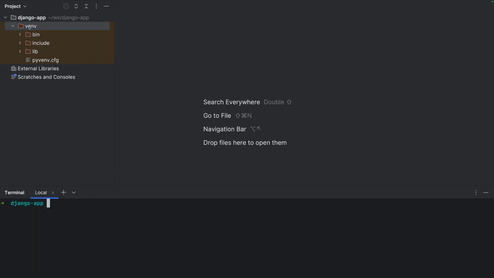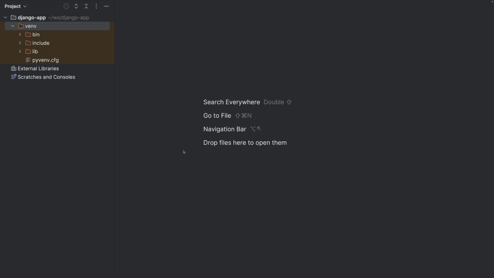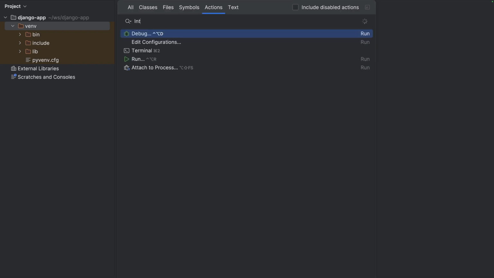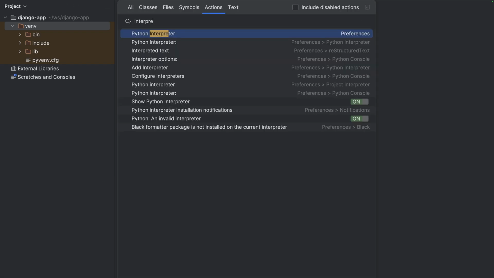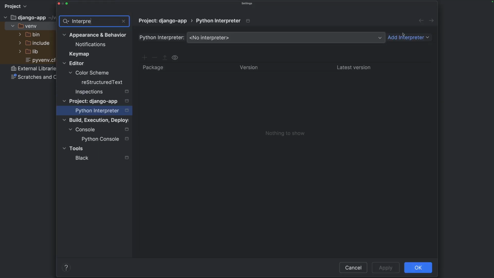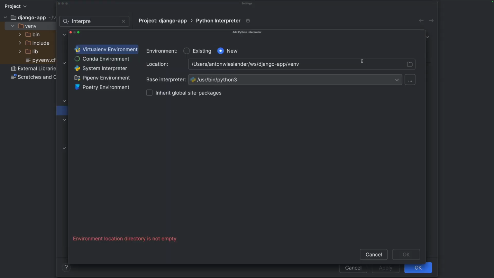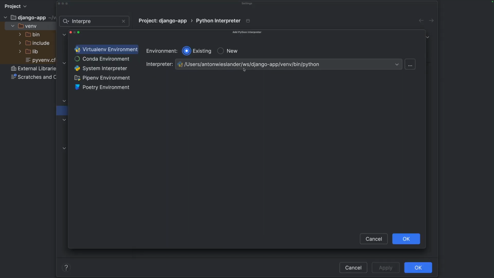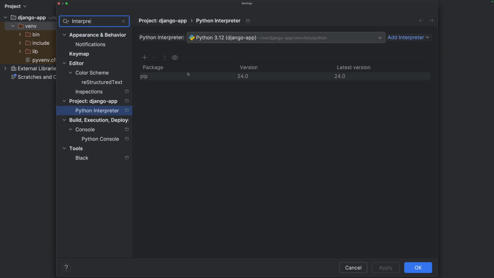We can see that the virtual environment isn't actually activated yet, so I'm going to go ahead and close the terminal. I'm going to search for interpreter in here. And I'm going to go ahead and add a local interpreter. There's going to be an existing one, and just make sure that the path adds up over here. Okay, so inside the Django app, I want the Python interpreter. Click OK. And there we should have it.